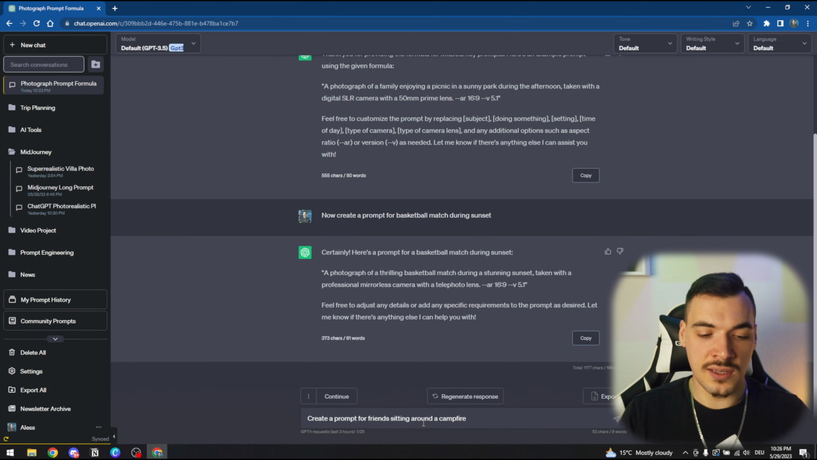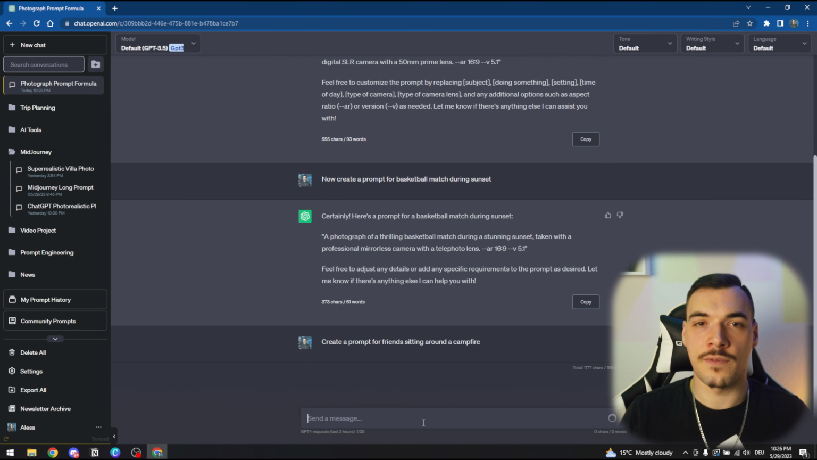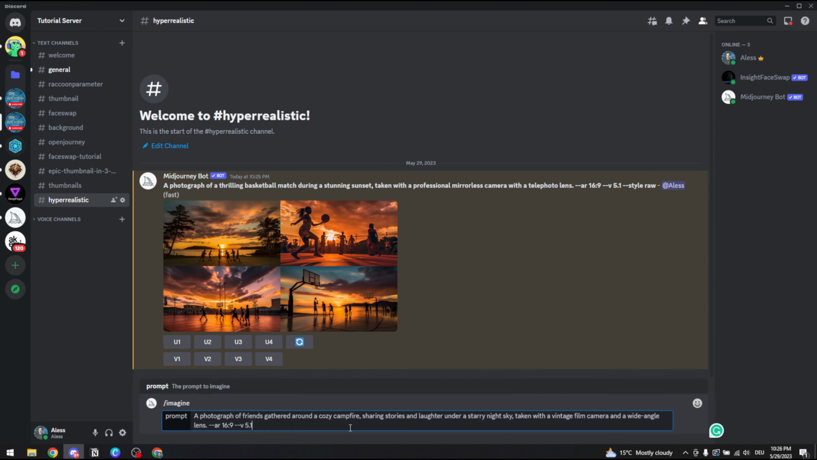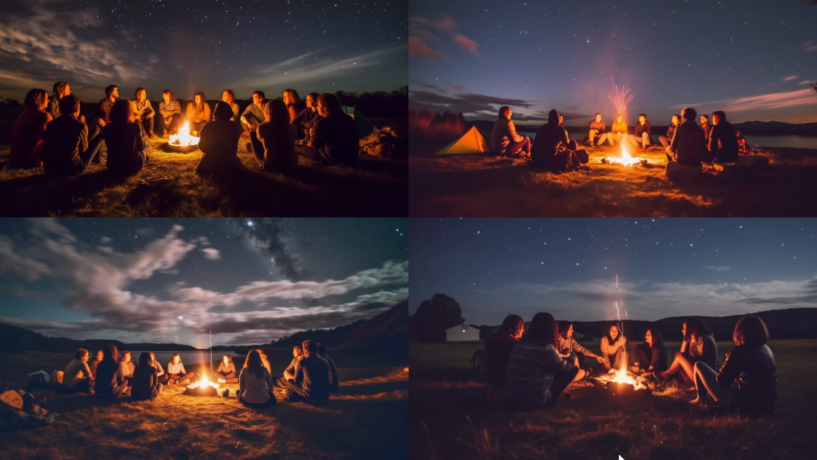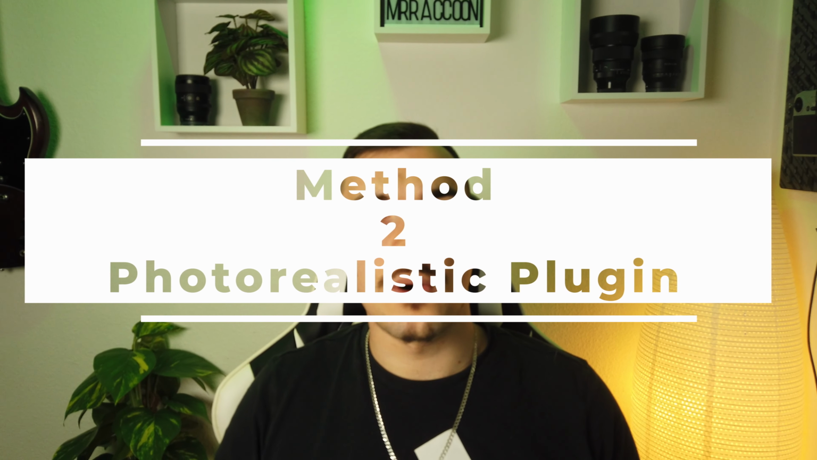Now we tell ChatGPT create a prompt for friends sitting around a campfire. Then we head over to MidJourney, imagine prompt. This is the second prompt, and yeah. This was the first method, and the second method requires ChatGPT 4 and plugins.